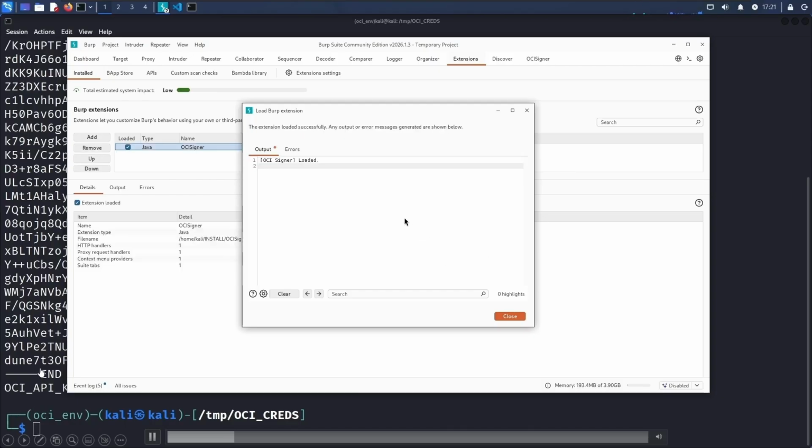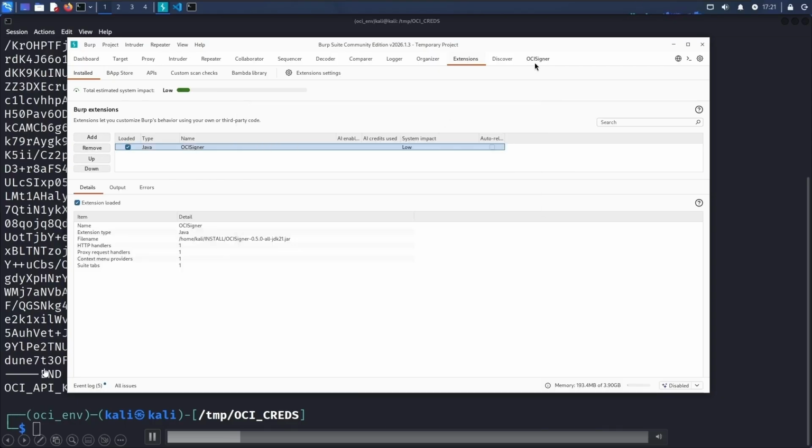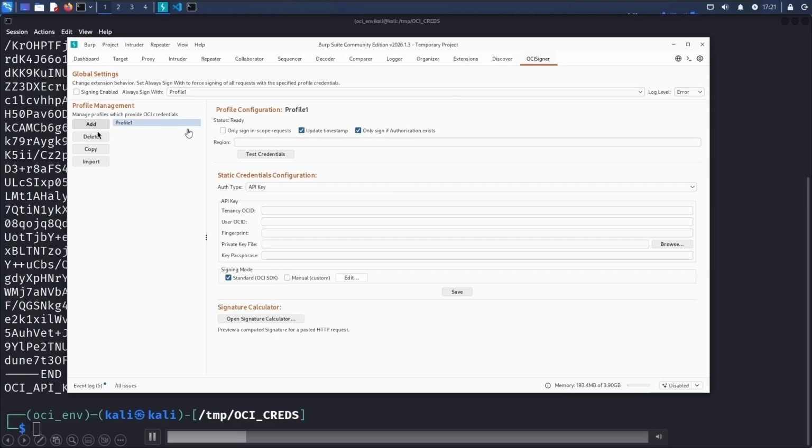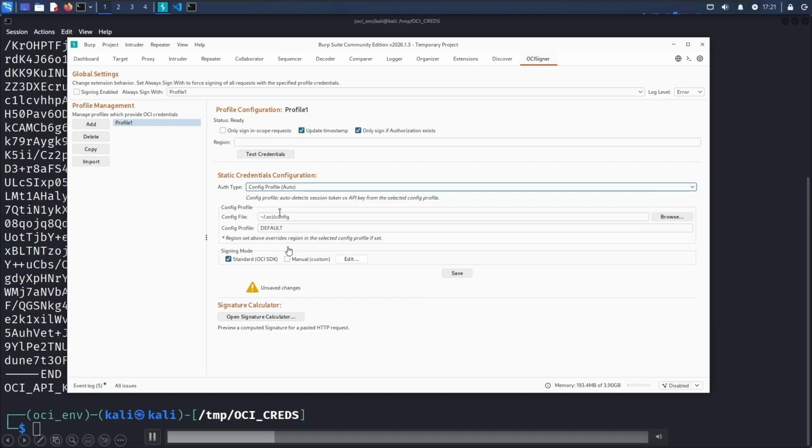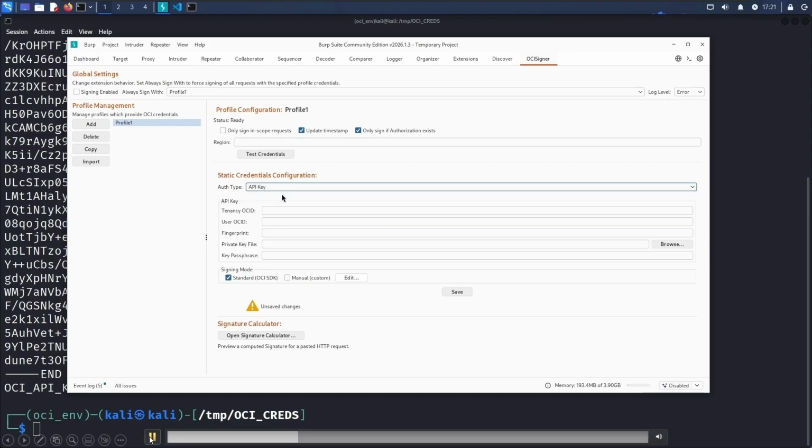Gave it a few seconds, and it has loaded in. If I go to the OCI Signer tab, you'll see I've got my profiles. I can turn on signing, I choose what profile I want to sign with, I can specify the region. I've got all these different auth types in here. If we did our config profile, I could point it to OCI config and just say load in my default config profile, and it will do that for me. Probably the easiest for most people.